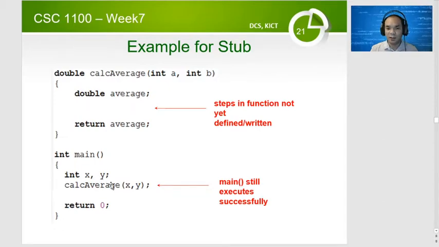Let's look at this idea here. This is an example of a stub. You can put a double, it has a certain kind of return value, and it has some variables defined, but the steps of the function are not yet defined. So this is an example of a stub. Your program could call the function, but it may not return the calculated average very well right now, so someone would have to write the code for this.